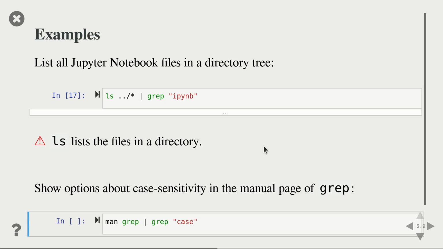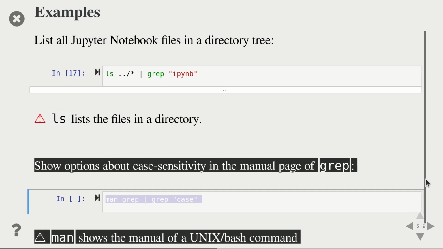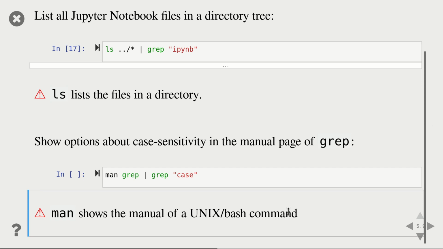Okay, but let's get back to Bash. We had been talking about piping or connecting commands together. And I've shown you this example on how we can select all the Jupyter files in my lecture folder. Just to give you another example, here's another useful command that you're going to learn in the meantime. It's called man. The man command shows the manual of a Unix bash command.